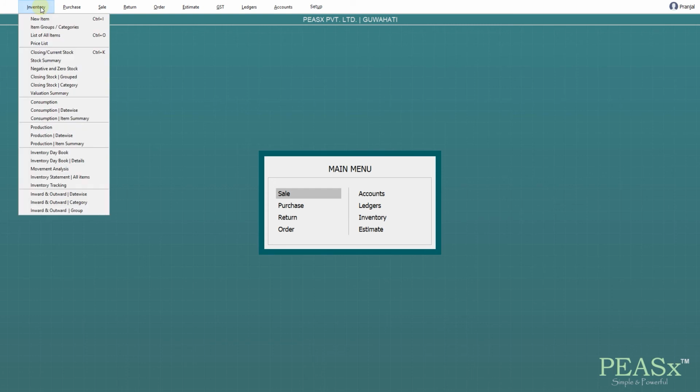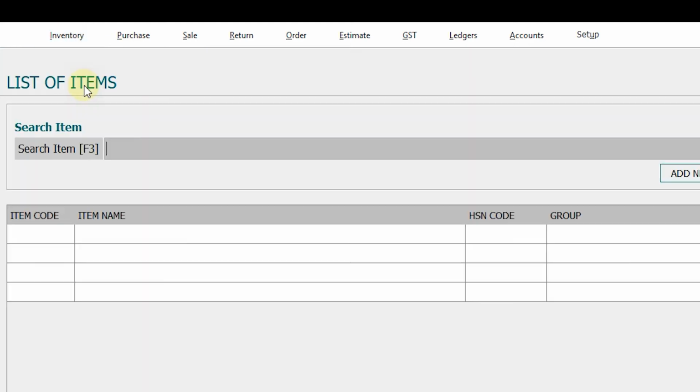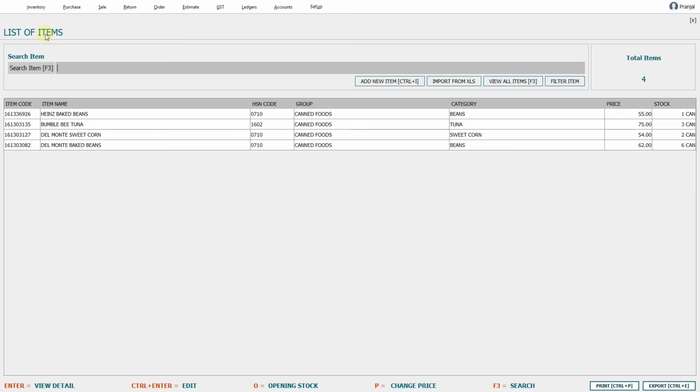To do that, let's go to inventory here and select list of all items here. Now, if I look here, I've got 4 items which are Heinz baked beans. I've got 1 can of Heinz baked beans, Bumblebee tuna 3 cans, Del Monte sweet corn 2 cans, and 6 cans of Del Monte baked beans. Now this is the stock that I have in hand.